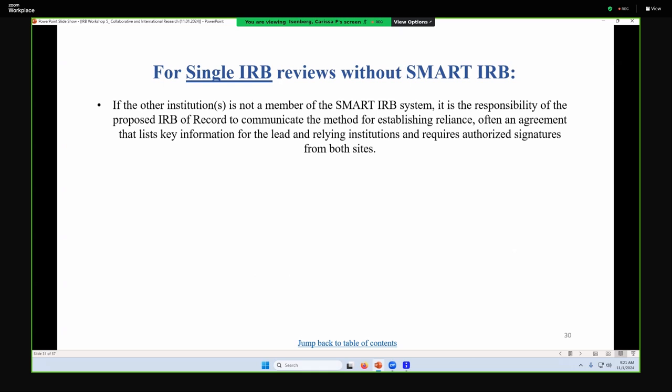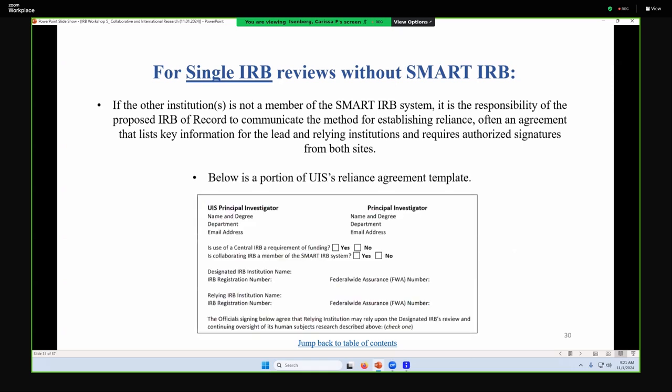So establishing reliance is done through the Smart IRB system, or it can be done through a reliance agreement. This is the first piece of information in UIS's template. So we need to know the same information as in Smart IRB. Who is the lead? Who is the relying institution? Is it required for funding? Meaning, is it federally funded typically?